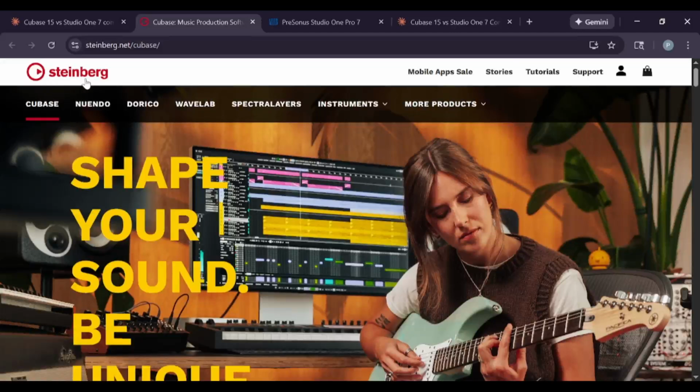Looking for the best music software? Today, we're comparing Cubase 15 and Studio One 7 to help you pick the right one.